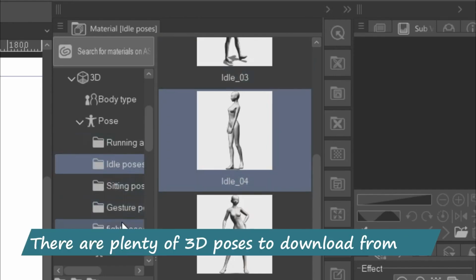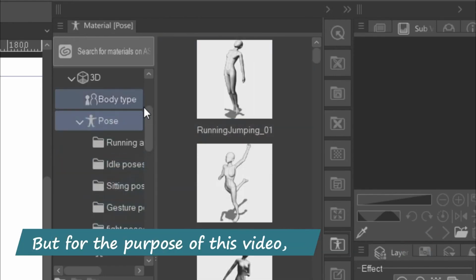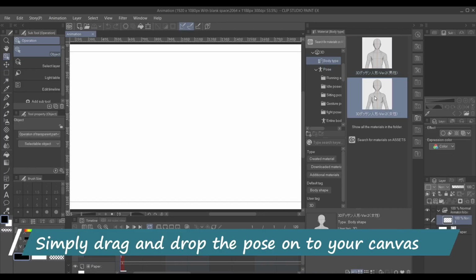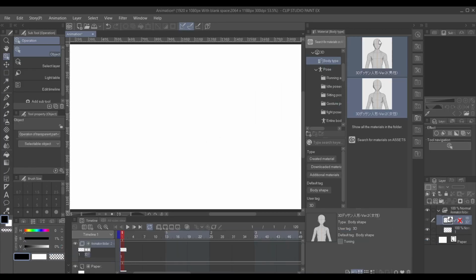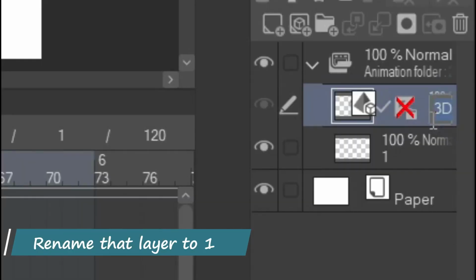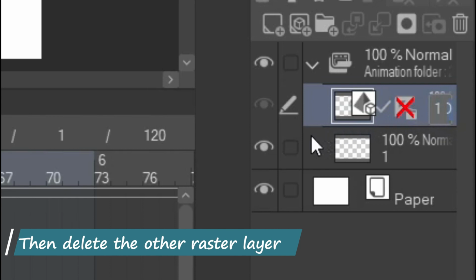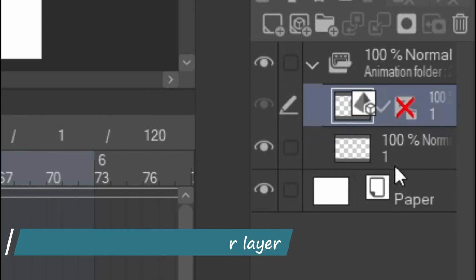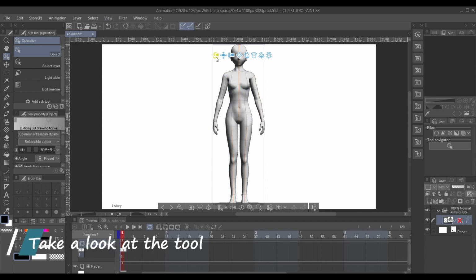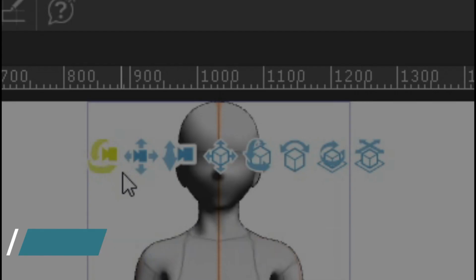There are plenty of 3D poses to download from, but for the purpose of this video, I'll be using the default pose CSP gives you. Simply drag and drop it onto your canvas, and in the Layers menu, rename that layer to 1. Then delete the other layer. And now it's there. Once it's there, you'll notice a tool belt that appears with it.